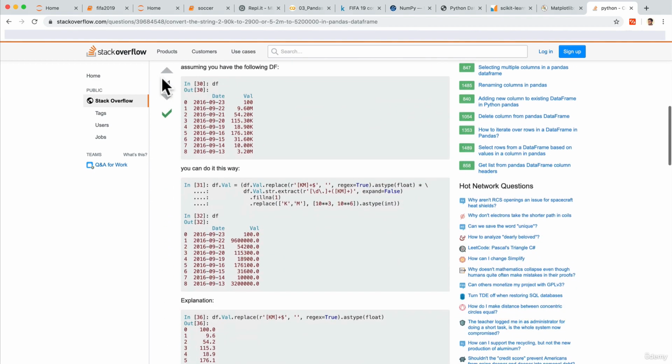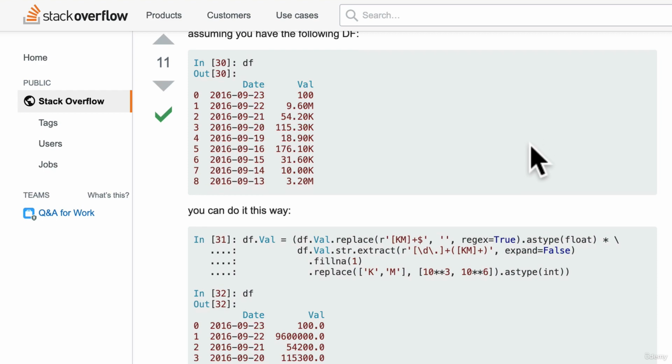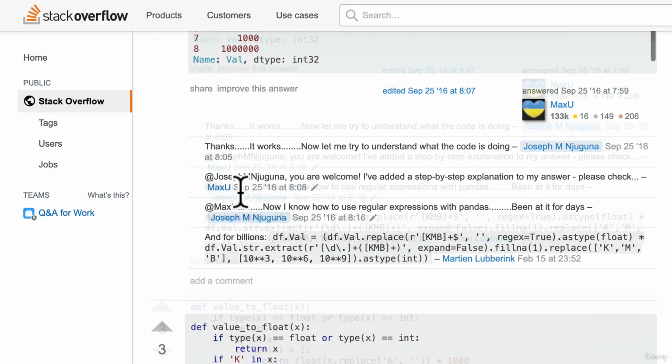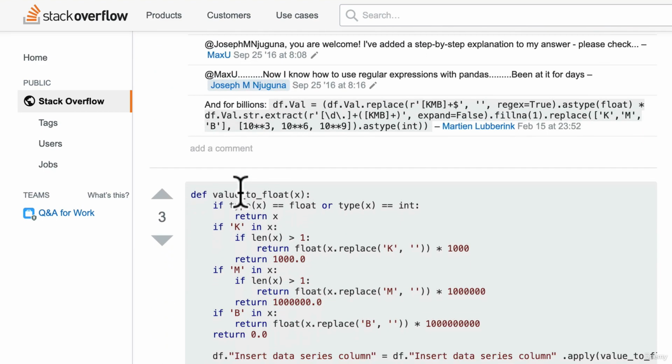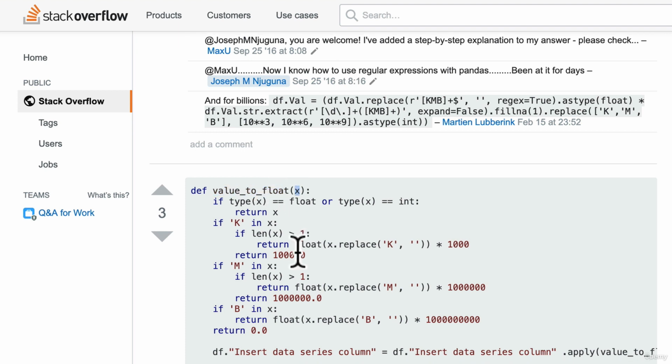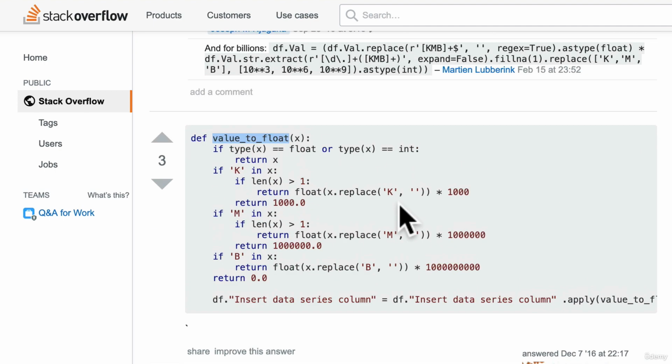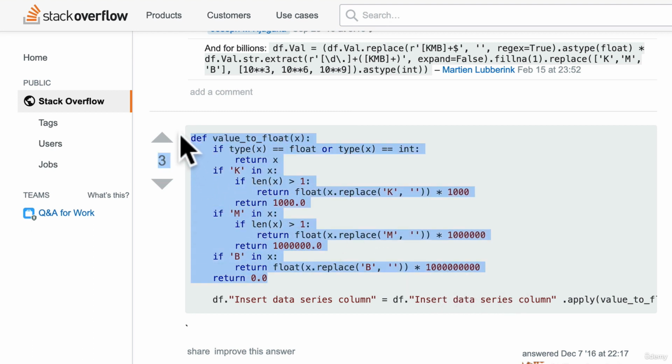Now, if I scroll to the answer here, you see that I get some answers that look overly complicated, but I really like this one. So value to float. So we're changing a value to a float. We give it some sort of an X, and that's it. So this converts our value to float, and you see here that it replaces different things for us, such as the K, M, and the B. So that's perfect. Let's copy this.